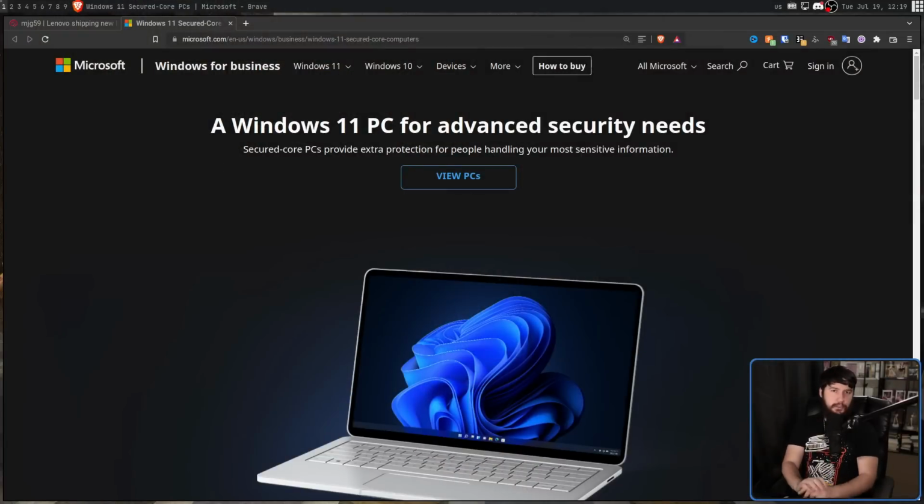And what makes this extra confusing is Lenovo said when they started shipping CPUs with the Pluton processor, they would have it disabled by default. So, basically what happened here is Microsoft has a program called Secured Core PCs, a Windows 11 PC for advanced security needs. Secured Core PCs provide extra protection for people handling your most sensitive information. This is a program aimed at, you know, suit-wearing corporate business people who want to have this aura of security, who want to outsource their security to someone else. In this case, that someone else being Microsoft.